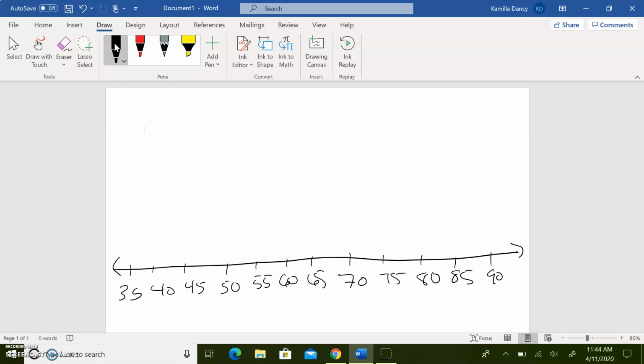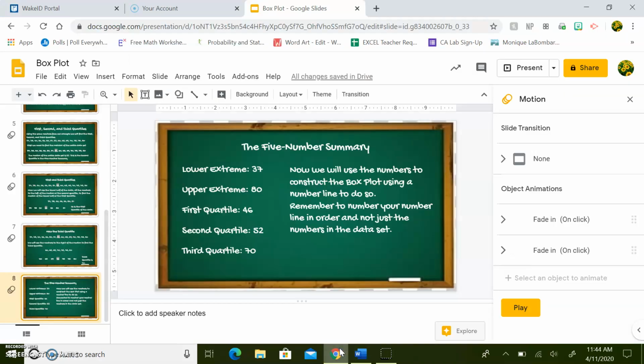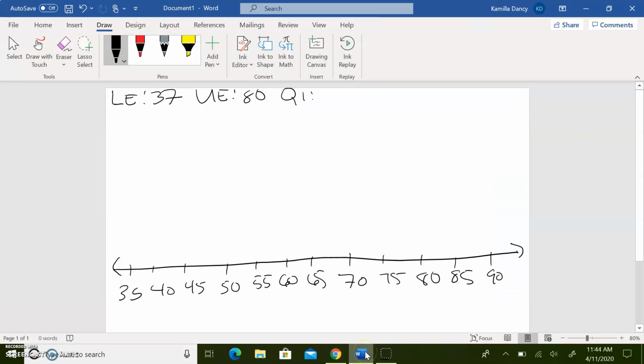So now let's go ahead and write down what our numbers were. We had a lower extreme of 37, an upper extreme of 80, a first quartile of, let's go back, 46, a second quartile of 52, and a third quartile of 70. All right, so now we have the numbers that we need in order to create our box plot.